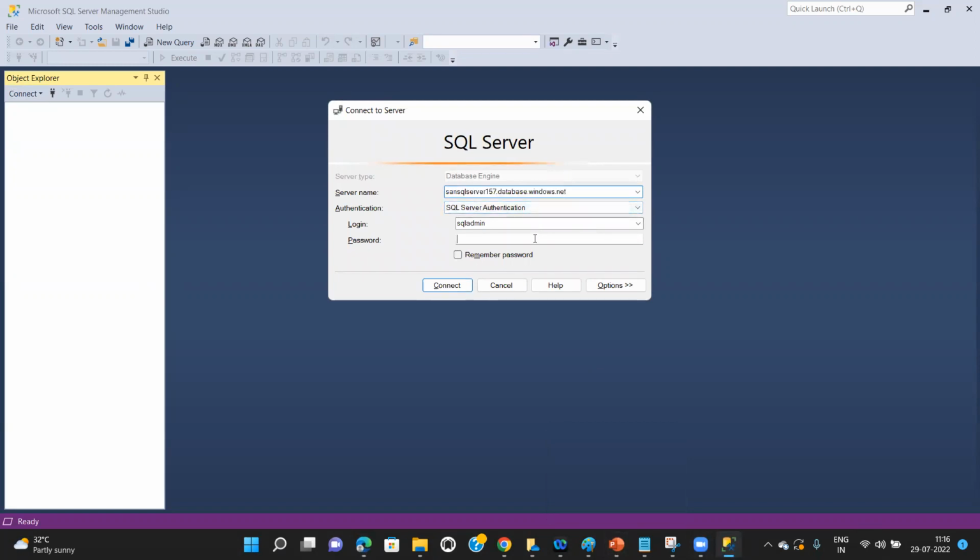software application. So yeah, SQL admin is my ID. I'm going to provide the password here. Connect. Okay. So if you see here, the SQL database was created, and I am able to connect with my laptop, which is connected to the internet.